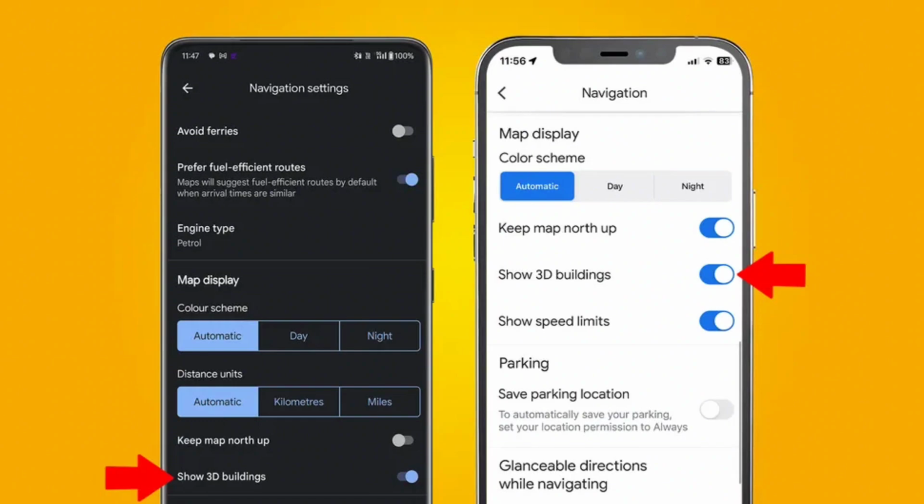Then, in Navigation, scroll down the page until you see Show 3D Buildings. Toggle this, and you'll now see 3D buildings during navigation. You'll need to be zoomed into the map quite far before they appear. So by this way, you can turn on 3D maps on your phone.